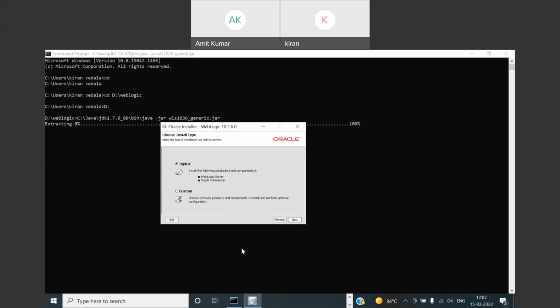Yes, now there are two ways in which you can install: typical and custom. In typical, each and every component will be installed. Coherence will also install. We are okay with the typical installation. Yes, next.